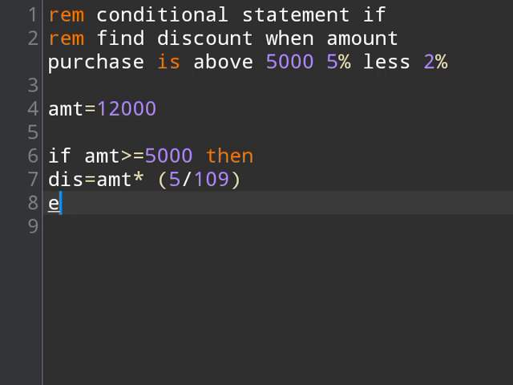Else, if the condition is not okay, that is otherwise, if the amount is not greater than 5,000, you should apply this formula. So the system will pick one based on the condition stated in the if statement.